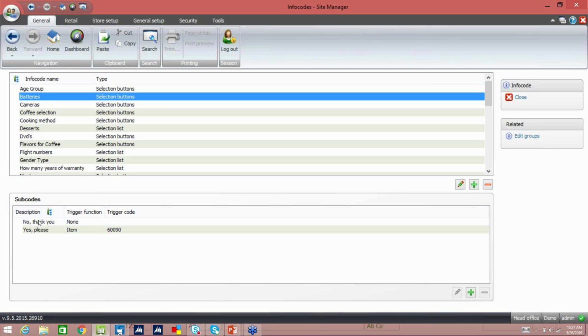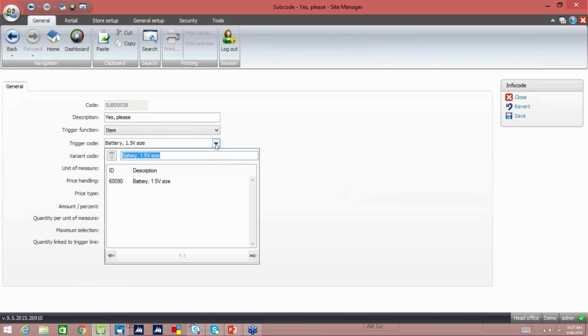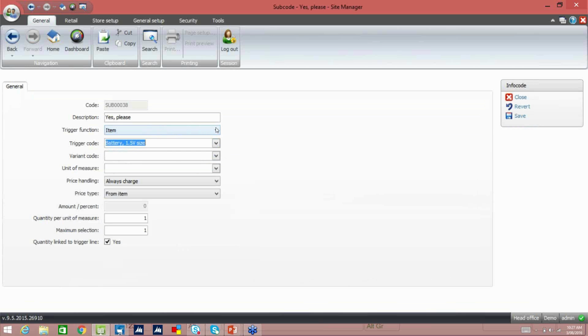No, thank you, yes, please. My yes, please answer, I'll just dig into that. You'll see a trigger code and a trigger function. A trigger function could be another info code or an item in this case. So I've selected, if you say yes to, will you require batteries? We'll add the battery to the info code. It could be multiple items, so there could be multiple batteries that exist against the same item.